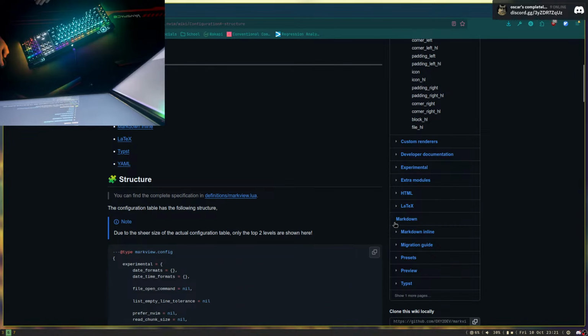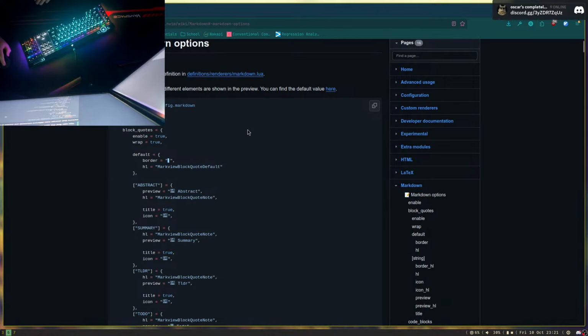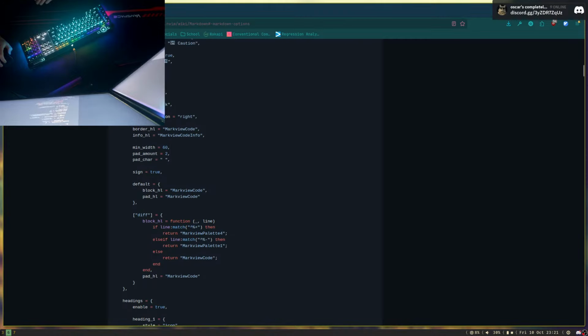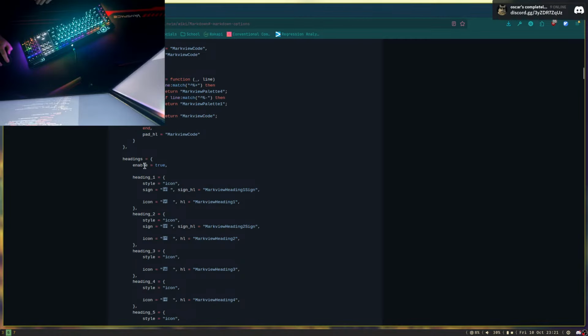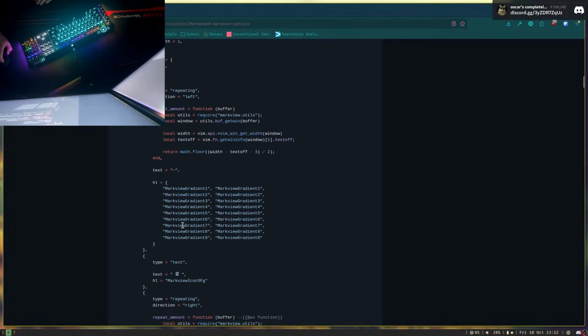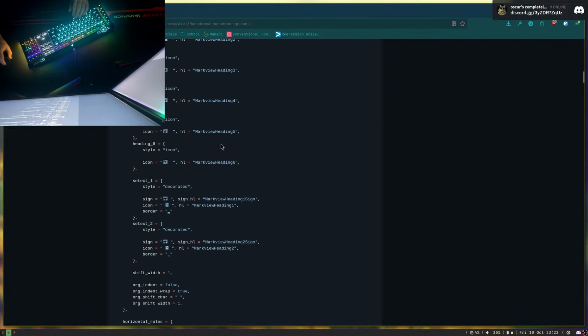HTML, LaTeX, Markdown itself. Mark to enable, all these things, code blocks. Oh, headings? Shift width, origin, indent. No, it's not useful. Okay, horizontal rules? I'm looking for visual here. Okay, nothing. Good talk.